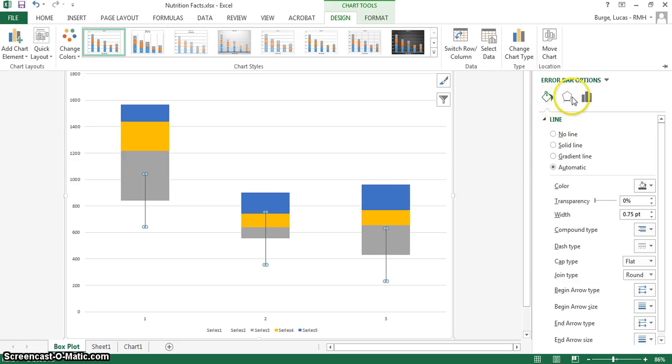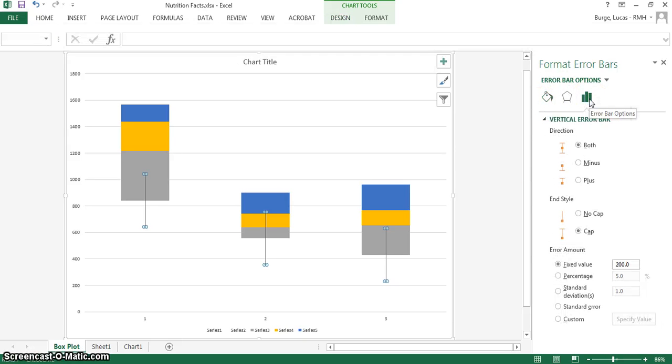First thing, go over here and highlight this. So we're talking about our error bars over here, the error bar options. Okay, the direction. I want to do a minus error bar, and I want it to do a minus error bar of a percentage, and I want it 100%. And hit enter, and I get my whisker there.